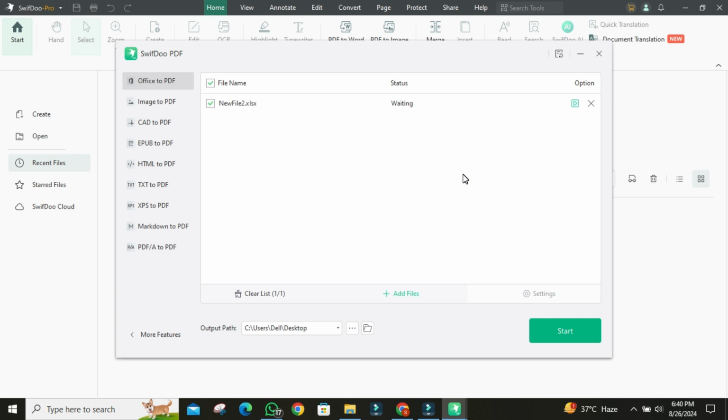The Swift Do PDF app also allows you to fine-tune various settings for your conversion. By clicking on the Settings button, you can access a various range of options. Take a moment to review these settings and make any changes if necessary. Now that everything is set up, it's time to start the conversion.